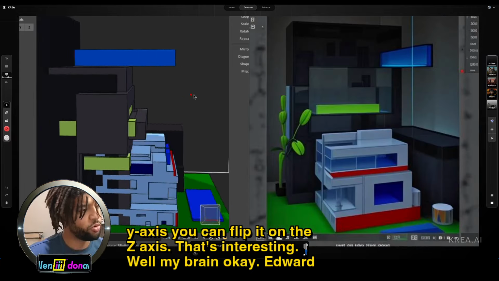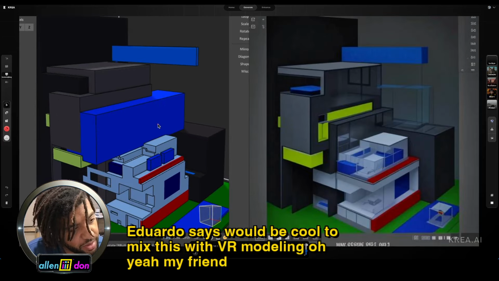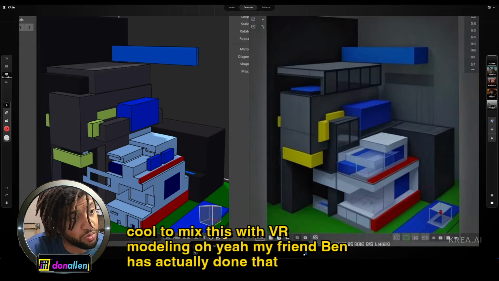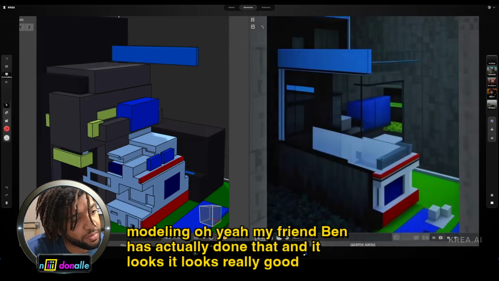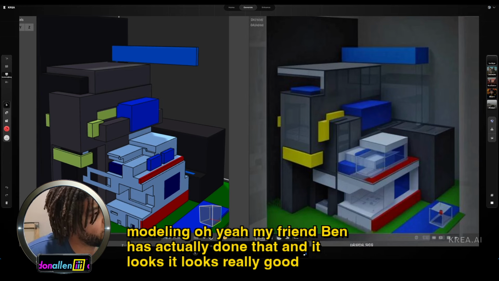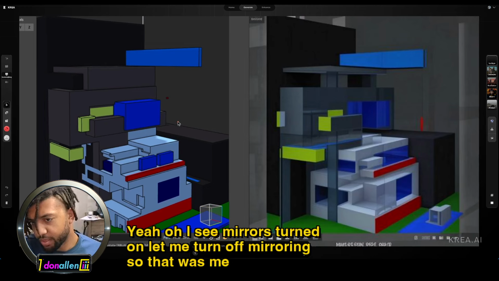Eduardo says, would be cool to mix this with VR modeling. Oh yeah, my friend Ben has actually done that, and it looks really good. Oh, I see. Mirroring's turned on. Let me turn off mirroring. So that was me trying to build like this little building thing.